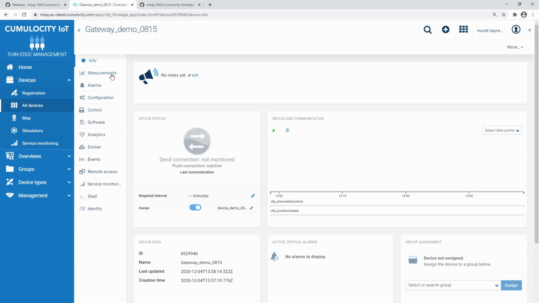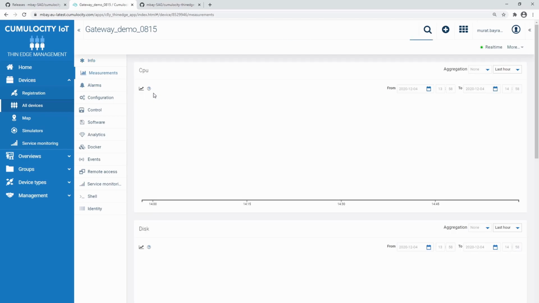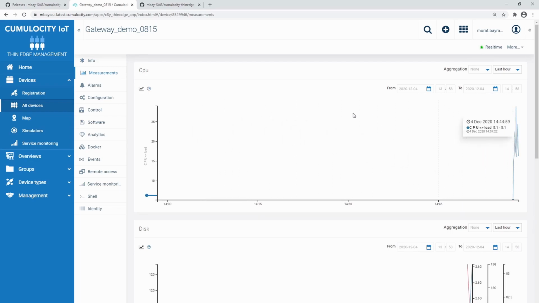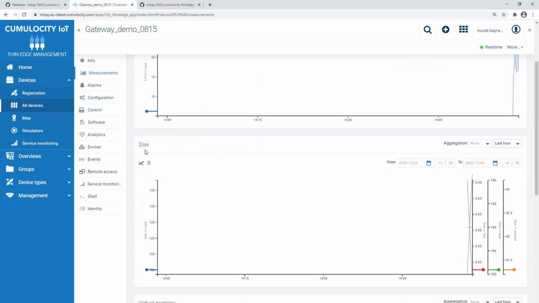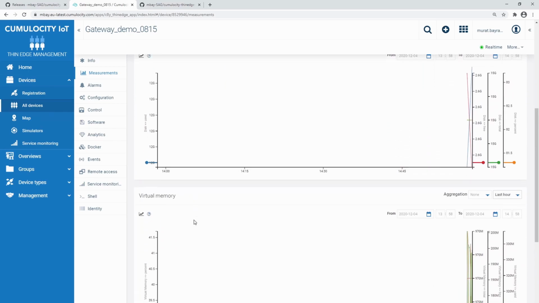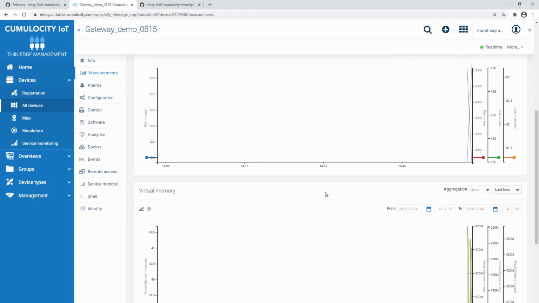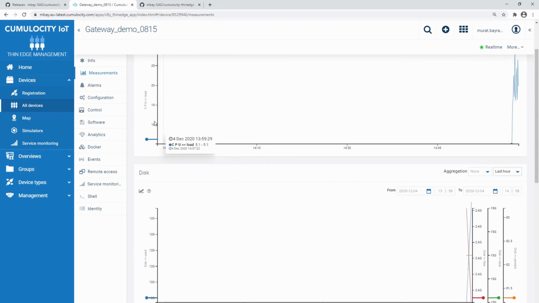Also, I can put in a required interval in here. The next one is the type of measurements. So I do have the possibility in here to check what is the CPU load on the Raspberry Pi currently, what's about the disk, what's about the virtual memory, so I can take a sneak peek into what's happening on the device itself.